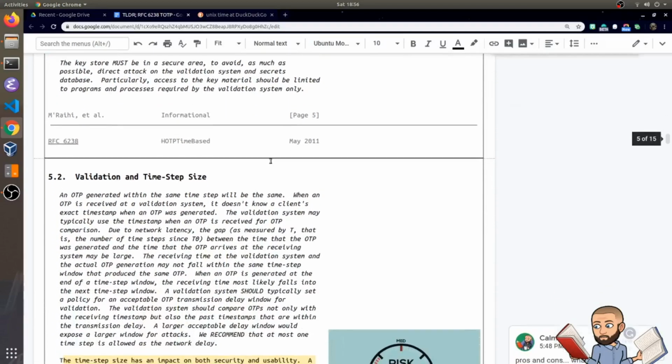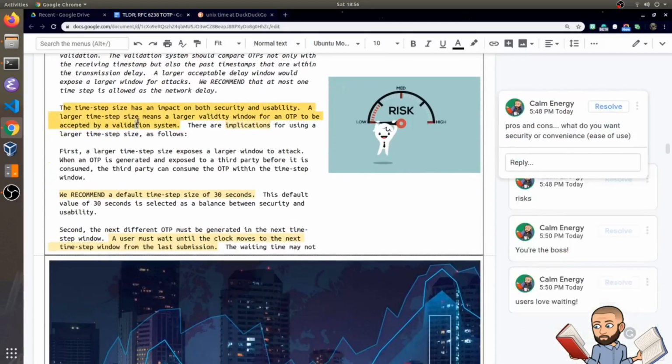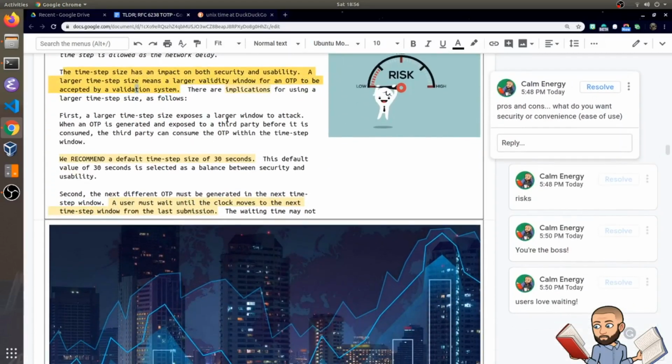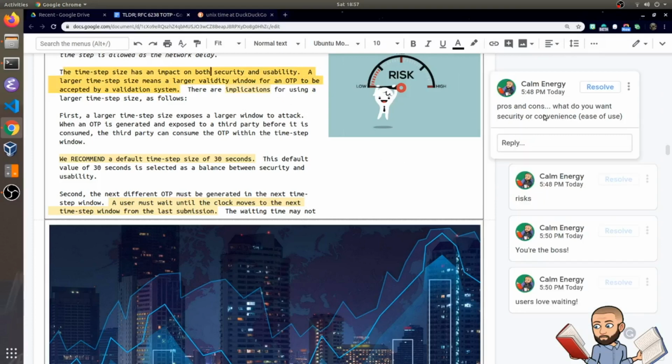Section 5.2, validation and time step size. The time step size has an impact on both security and usability. A larger time step size means a larger valid window for an OTP to be accepted by a validation system. So your one-time password should be relatively limited. There are pros and cons to the size that you decide.